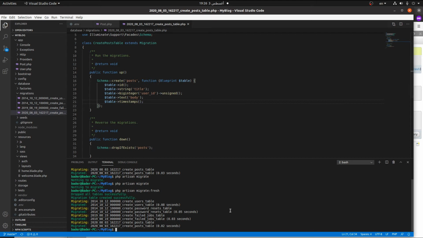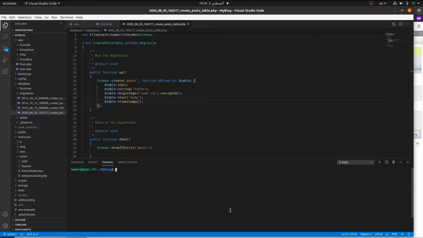And to do that, let's clear this and run php artisan make:controller. All right, and there's something we are going to do to this controller. We will call it PostsController. Oh my god, let's delete this controller.